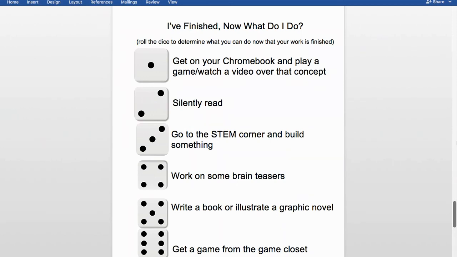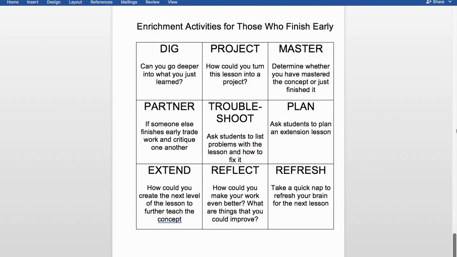And so they roll that dice, and some of these activities are very basic, like silently reading, working on brain teasers, playing a game from the game closet. But some are asking them to create, such as when they go to the STEM corner and build something, or if they write a book or illustrate a graphic novel. And so in this, students would roll the dice, and then it would determine the activity that they were going to do. Here's another menu board for those who finish early.